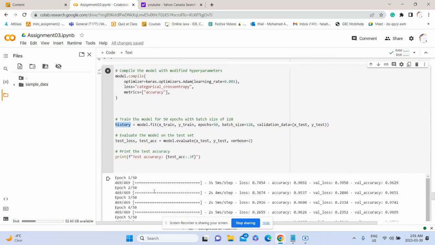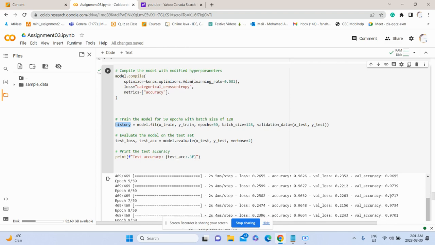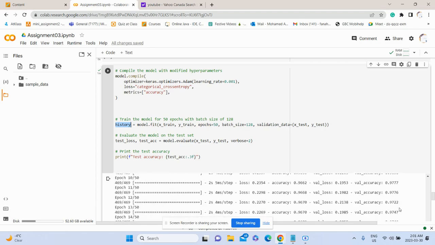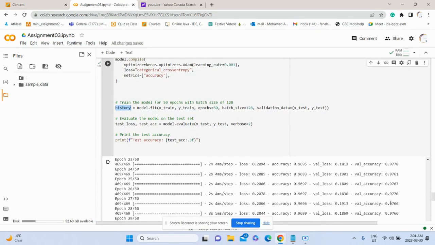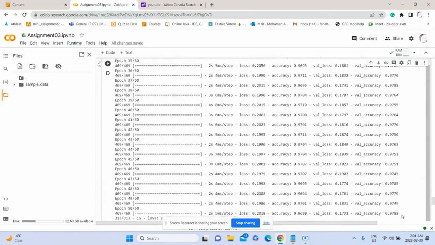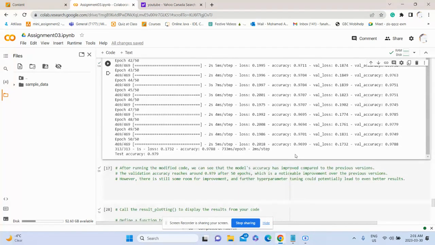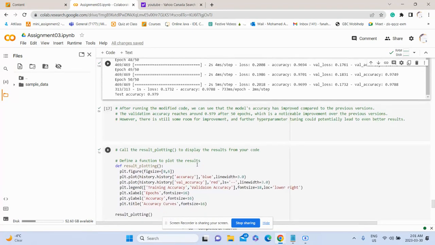As you can see, I changed the epochs to 50 and then reran it. This code starts from 96, and here we have improvement. We don't see overfitting here. It keeps improving to 97 until epoch 50. Our test accuracy is 97 here.